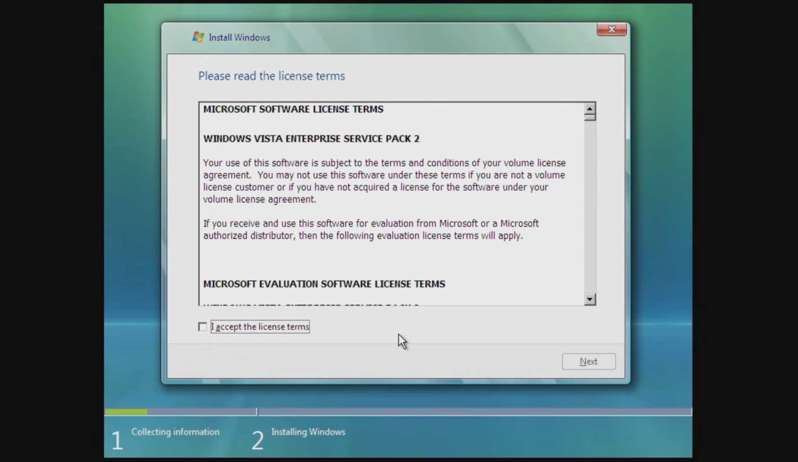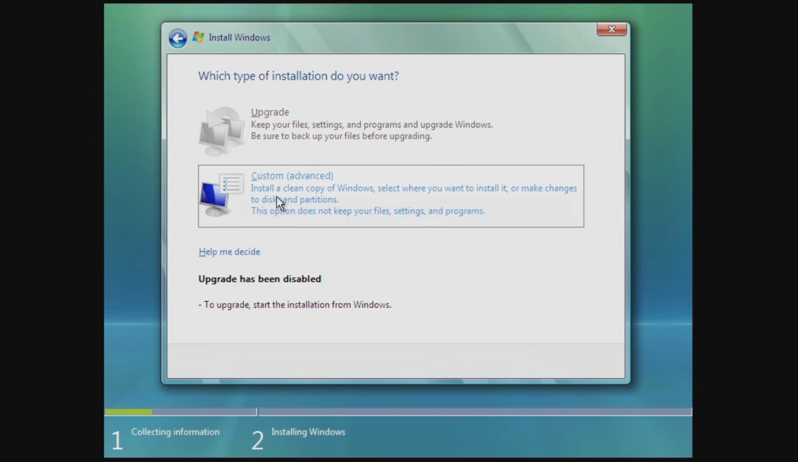Anyways, if you're using a retail installer, you'll be asked for a product key before seeing the license agreement. In my case, I'm installing Windows Vista Enterprise, which is meant to be volume activated, so I wasn't asked for a product key, but if you are, you'll need to input that and hit next on the product key screen. So once you're at the license agreement, I'm just going to accept the terms and click next. And I'm going to click custom to do a clean installation here.